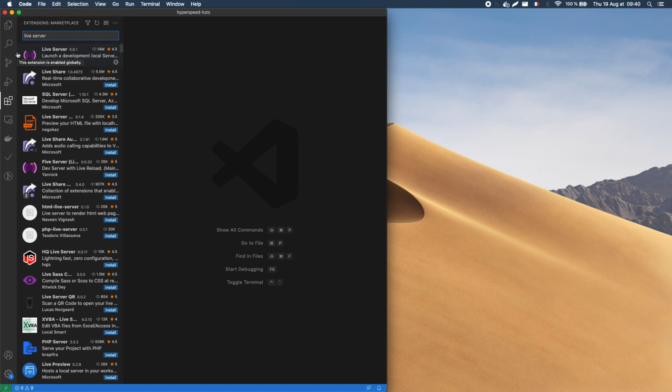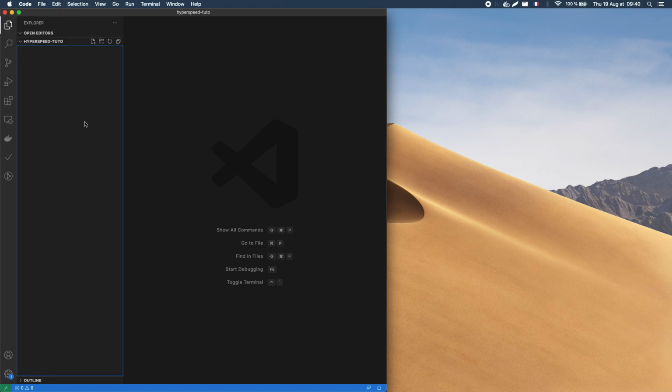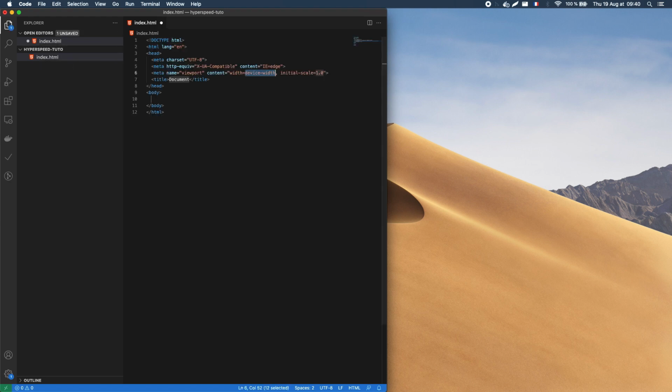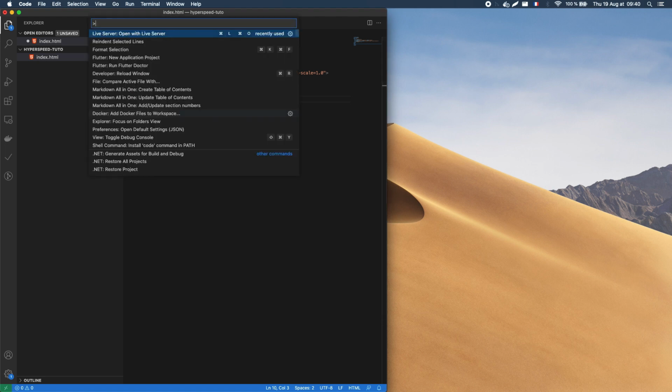And now we can just go ahead and create our basic index.html file. So let's create a new one here. And similarly, I also have some util snippets to automatically create bits of code like this. So this is a basic HTML page. And now I can just run this with the live server using F1 and here live server open with live server.